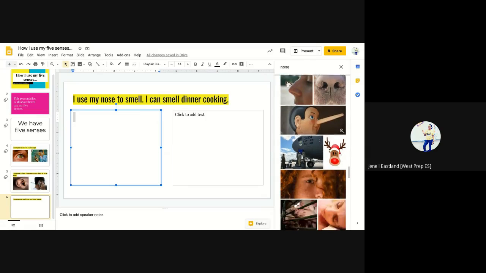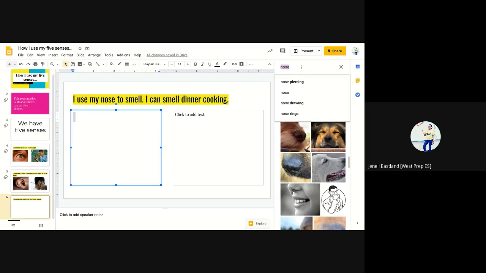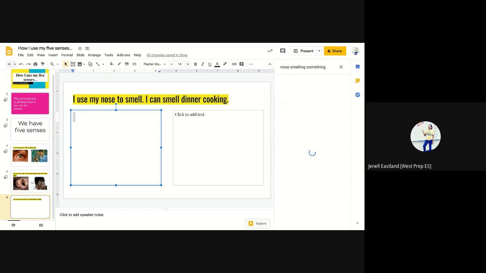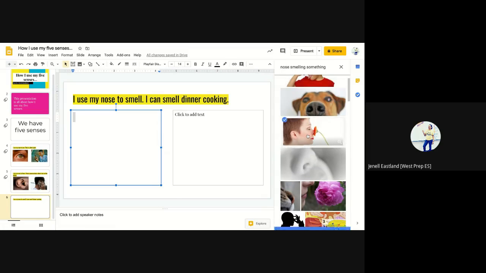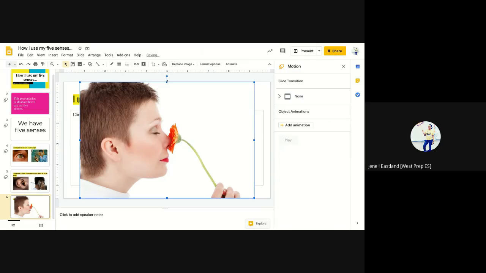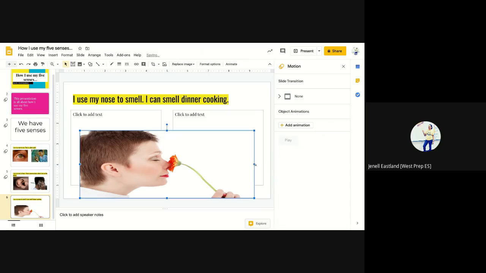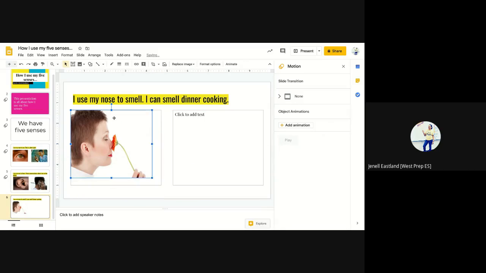And sometimes it takes a while to find the nose you want. Maybe I could say nose smelling something. So then I can have, oh, here we go. And I think Yair or someone has this picture. So I use my nose to smell. I'm inserting that picture. I'm going to need to size it to the space that I want it. So now I have my picture.